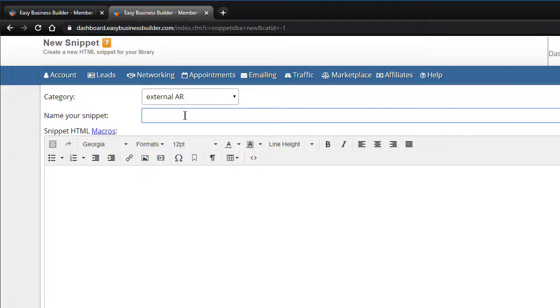Now, you have to know where you want your form to be. Do you want your form in the center of the page? Do you want it next to some text? Or do you want it next to an image? Whichever, you need to know. So we're going to have this be AR form center.